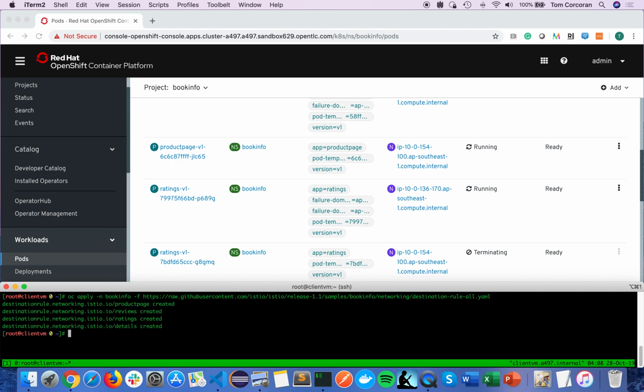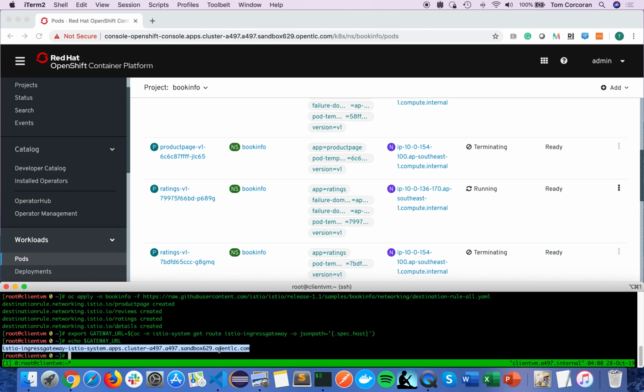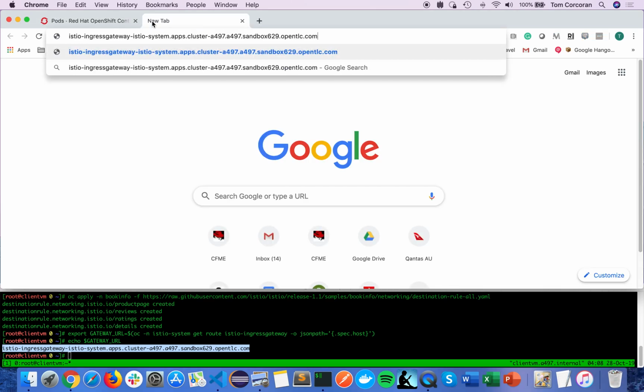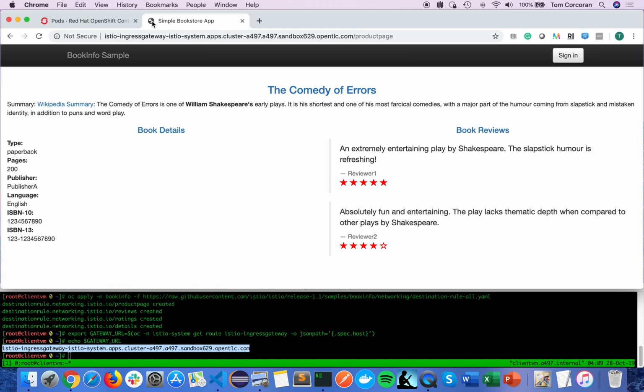So next we're going to export the gateway URL from the Istio system so we can actually hit our web page. You can see that's shown here. I'm going to hit that and append the path productpage. This is the URL that we'll use throughout.